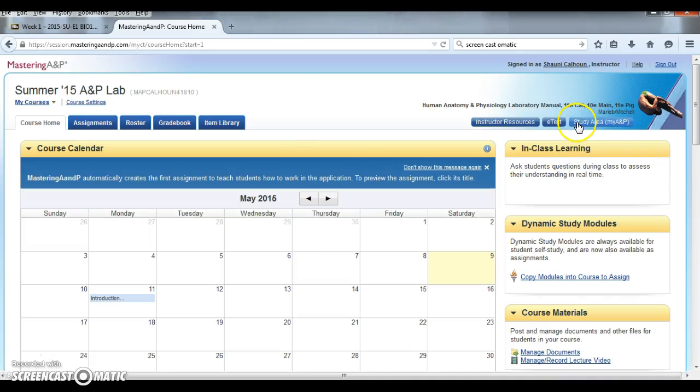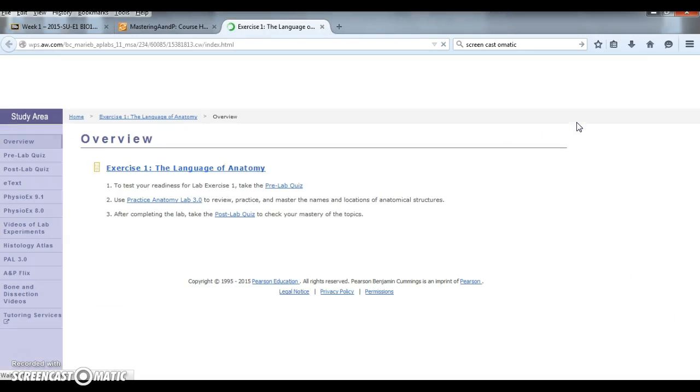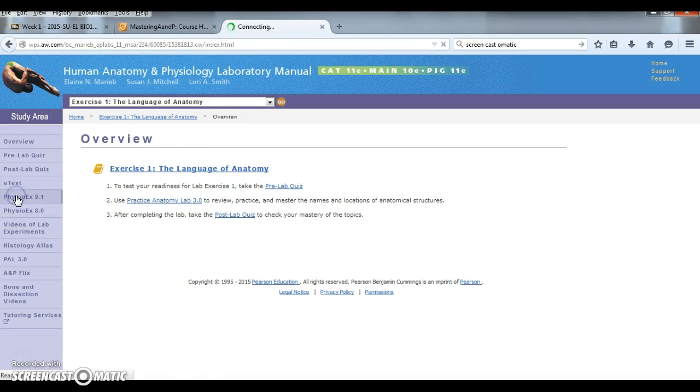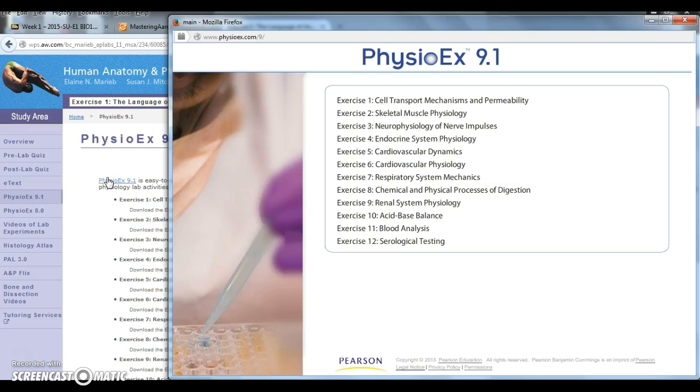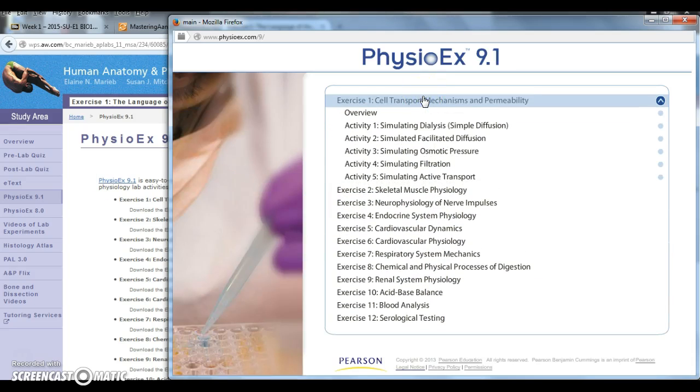So you get into Mastering, you go to Study Area, scroll down to PhysioEx 9.1, click on it again here, and then we're doing exercise 1, activities 1, 2, and 3. That was indicated there in Blackboard.